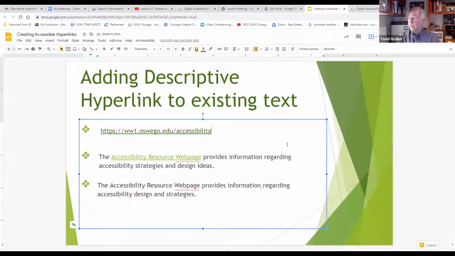Now it looks much nicer, and the screen reader will read this. It will say link, but then it will say link to the accessibility resource webpage, provides information regarding accessibility strategies and design ideas. That's probably one of the most common and concise ways of embedding your links, making them descriptive, putting them actually in the text that you're using, if they're showing up in the middle of a paragraph or something.